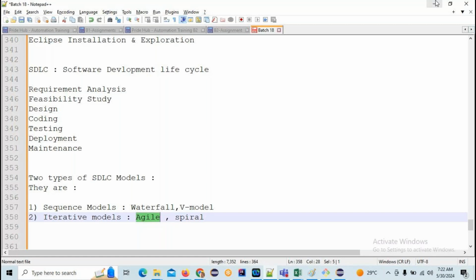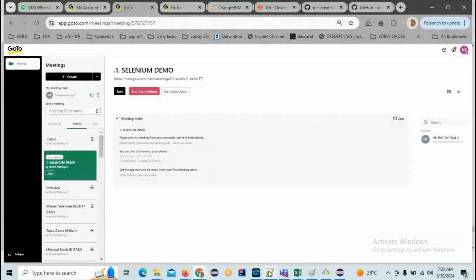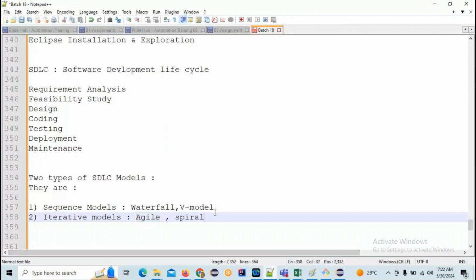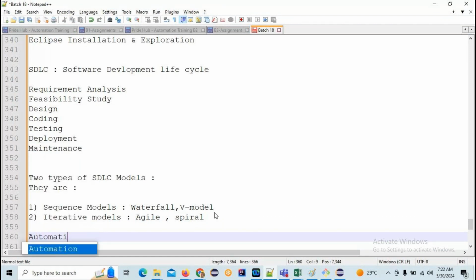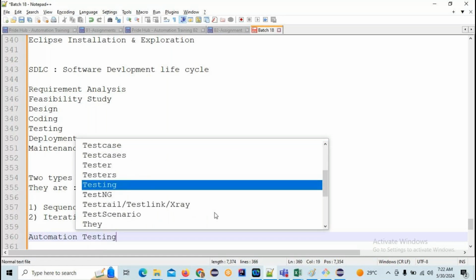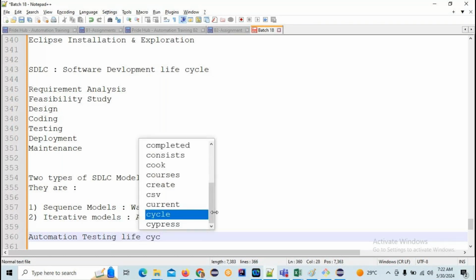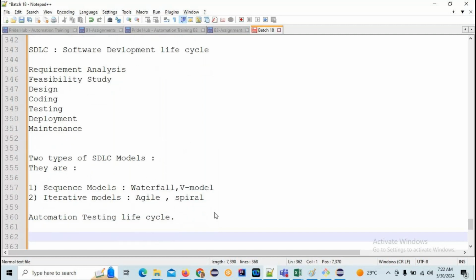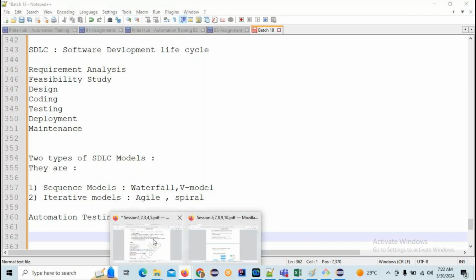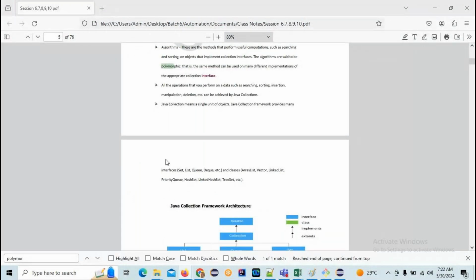So this is all about the software development life cycle. Next we'll move on to the automation testing life cycle. Very, very important if you want to do a framework. So here you can see the automation testing life cycle. What are the phases we have in the automation testing life cycle? Let me open a document, by that we can get an idea.